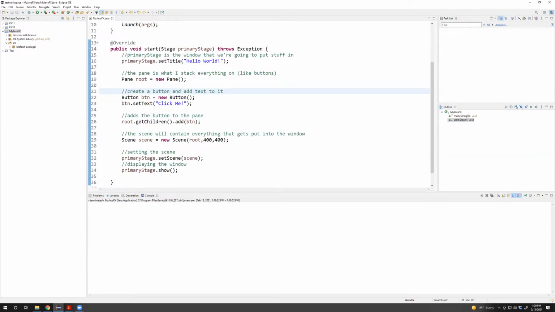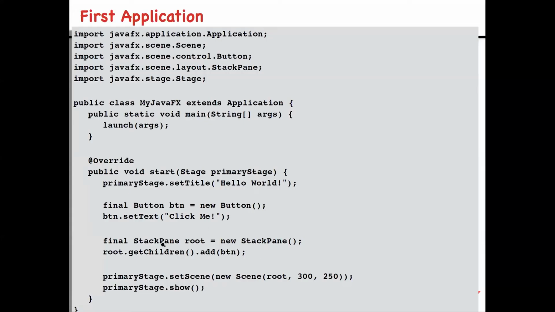On the slide that I had, go back to that. There's a couple of different things. Instead of just a regular pane, I used a stack pane rather than a regular pane. So that's something that I'm going to change here in just a second.